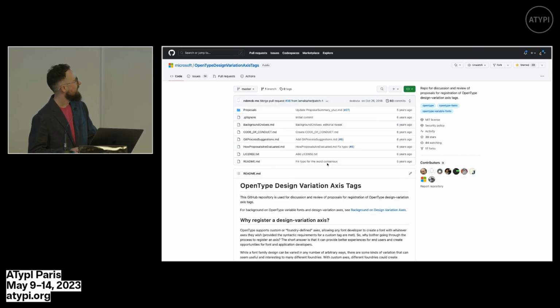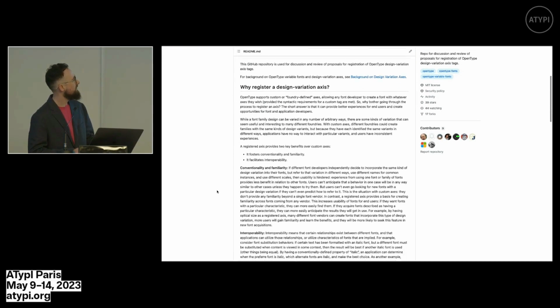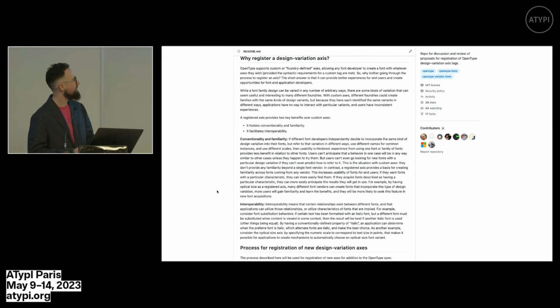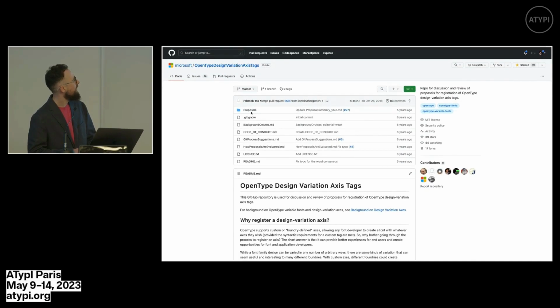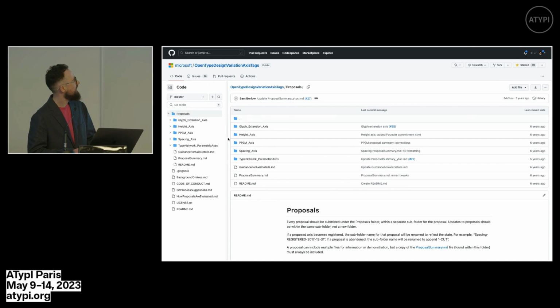Back in 2016, 2017, there was this GitHub repository which was set up to discuss future proposals. There's some really good documentation in here to explain what an axis is all about, and why it's important to have these definitions of axes in the OpenType specification. There were some very good proposals made and lots of discussions, but for various reasons, this axis registration process has not yet continued in the font format.